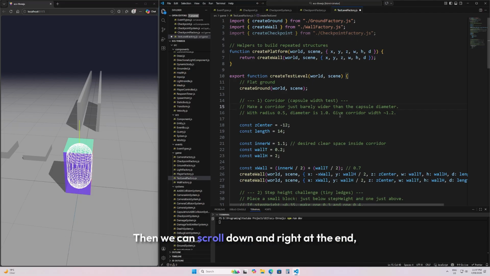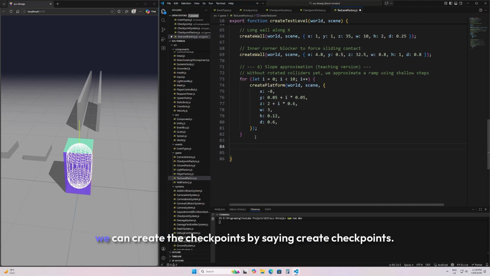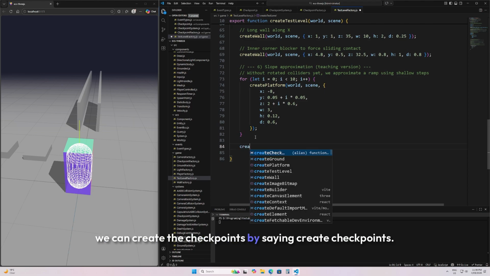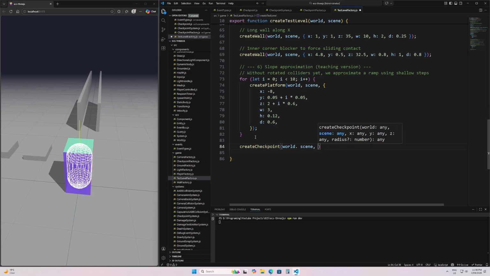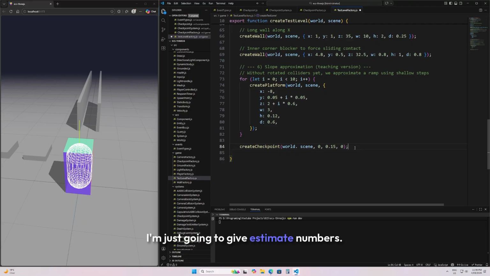Then we can scroll down, and right at the end, we can create the checkpoints by saying create checkpoints. And we will pass the world scene, and now we're going to set the X, Y, and Z position. So for that, let's set 0, 0.15, and then for Z, it's going to be 0. I'm just going to give estimate numbers. If it's colliding with any other objects in the scene, we can adjust this later.